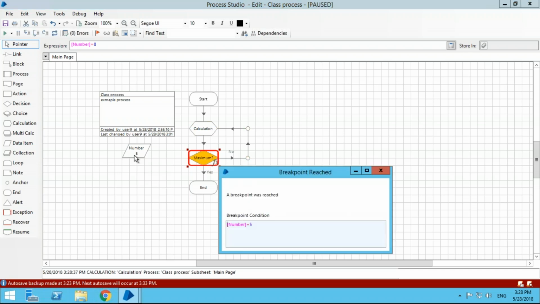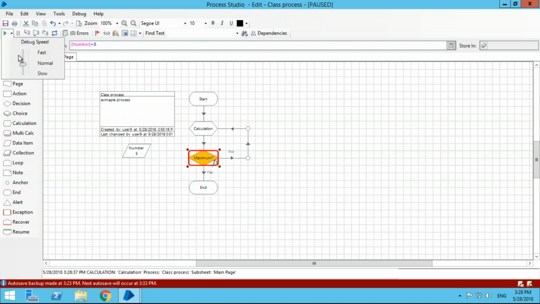So let's wait for that. Boom, now I've reached that condition. There you go. Now it's going to be a breakpoint, and then I press play again, really fast. The process is just going to end because the condition is not met the next time I run it.